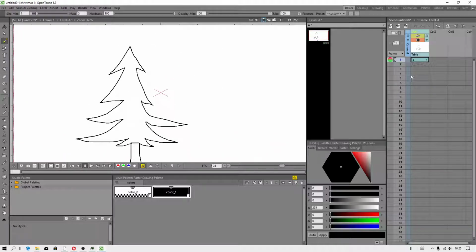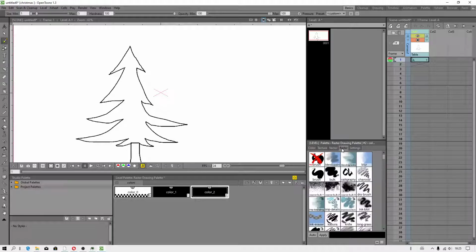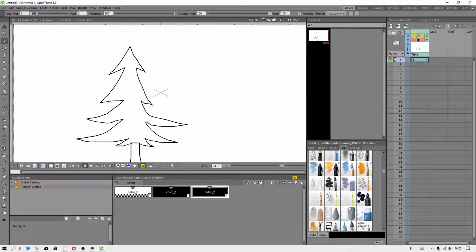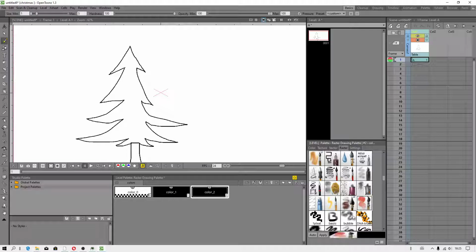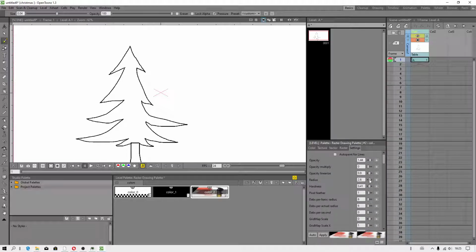I don't have to grow this as good as possible. Now, when we add raster, one of the brushes. Settings, you change radius in here. You don't change here, because this is setting for gut brush.